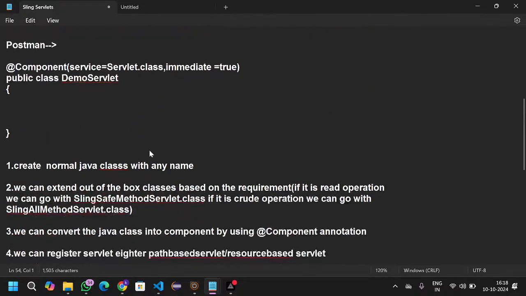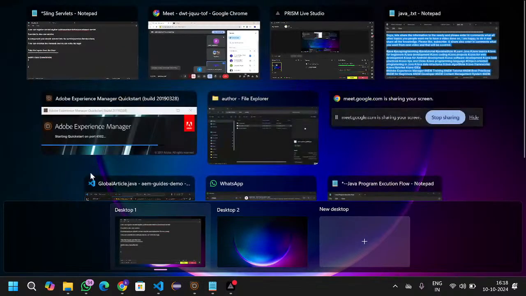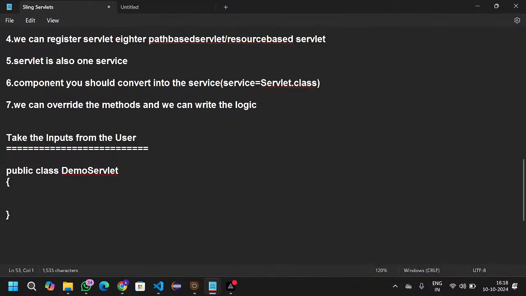The process is the same as the program in the last session. You take a normal Java class, call it demo servlet or anything, convert it into a component, and later convert it into a service. Why? Because a servlet is also one service. After that, we can register the servlet either path based or resource based. We covered path based, so today also we'll go with path based and take the inputs from the user. I will write the code directly so you can get the clarity.